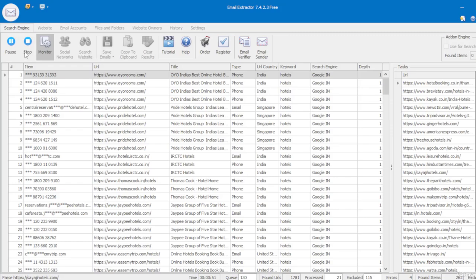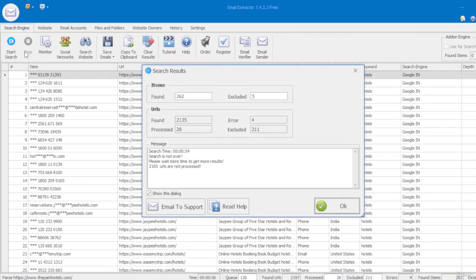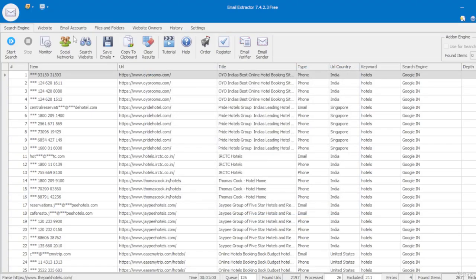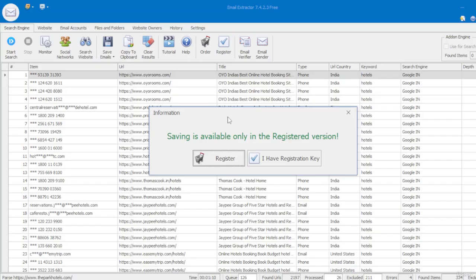And that's it. You can see how easy it was to gather that information. And if you use the paid version, you would be able to save those emails in an Excel format, in a text format, or in a clipboard format. Right now, of course, you cannot save it. If you try, it's going to ask you to upgrade.